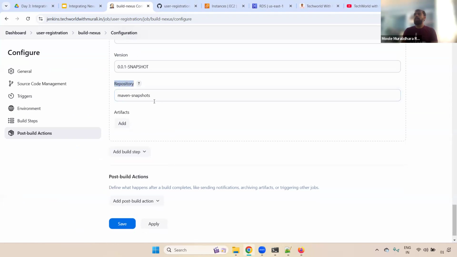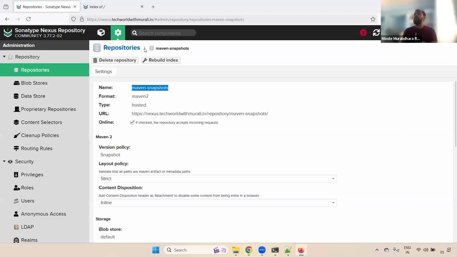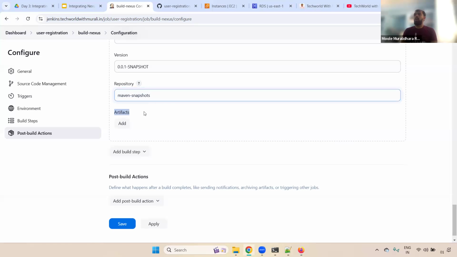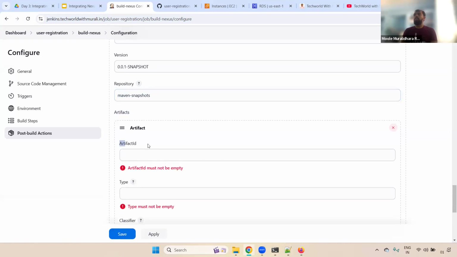Repository is nothing but the Nexus repository you need to mention. Here we mention the inbuilt, already created repositories. But in some organizations, we may create our own customized repositories, and there we will be pushing. Okay, clear, right? Fine. Now here, under artifacts, click Add, and here the artifact ID.